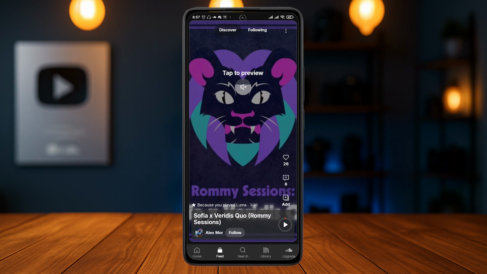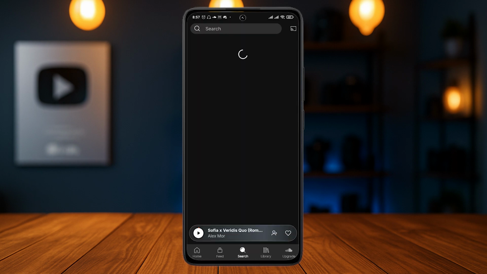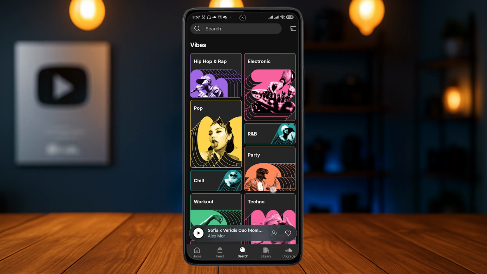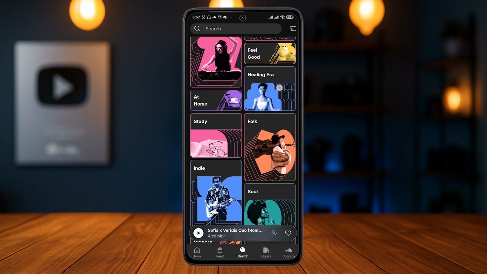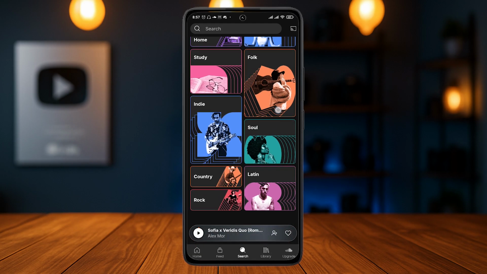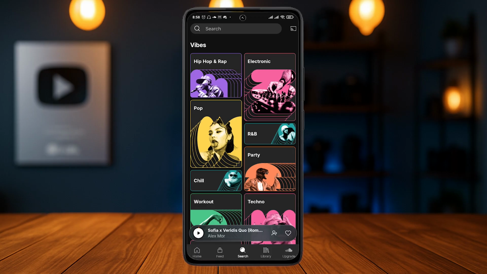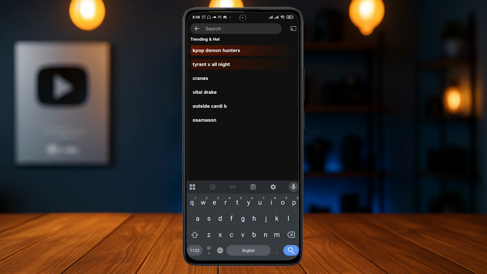If you're searching for some songs or any new artists, you can also head over to the search bar on the bottom, and it is going to show you all of the different genres that you can go into as well as the newest trending music. You can also tap on the search bar on the top and then search for any song that you want to listen to.